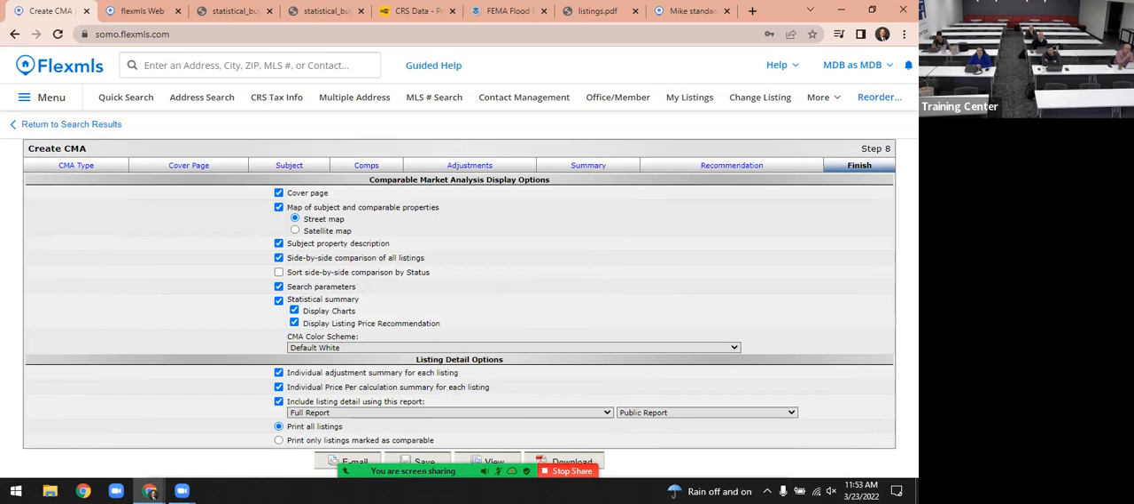We tell what things we want. My favorite color is blue. I use navy on this one. Never changed the color scheme. Okay, so we're going to see what this whole CMA looks like now.